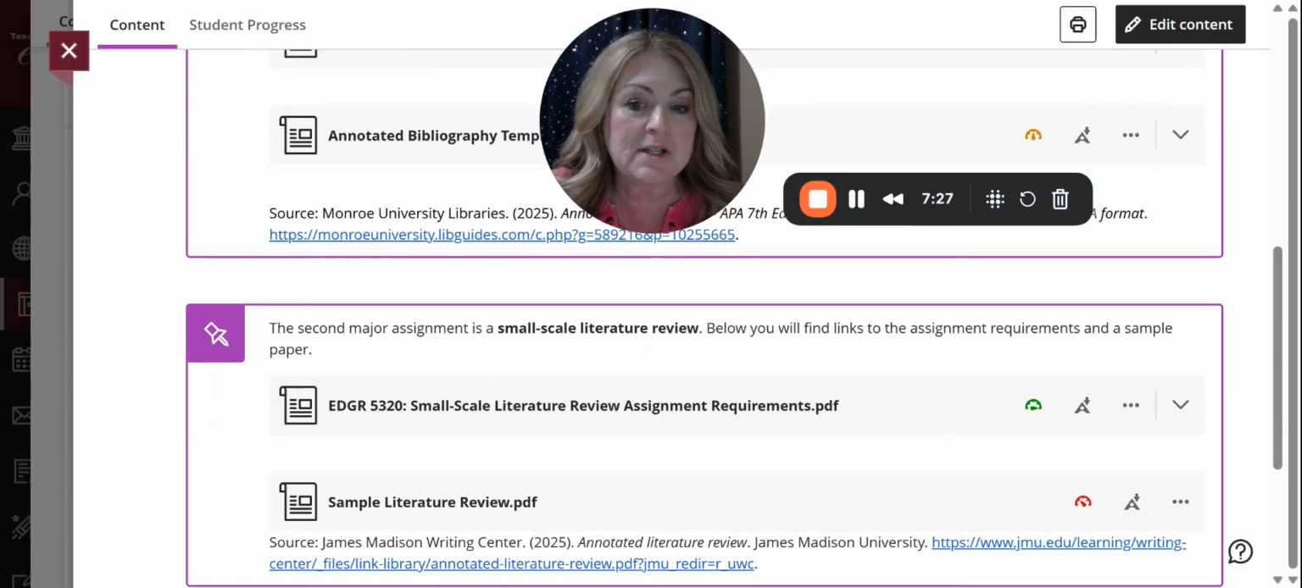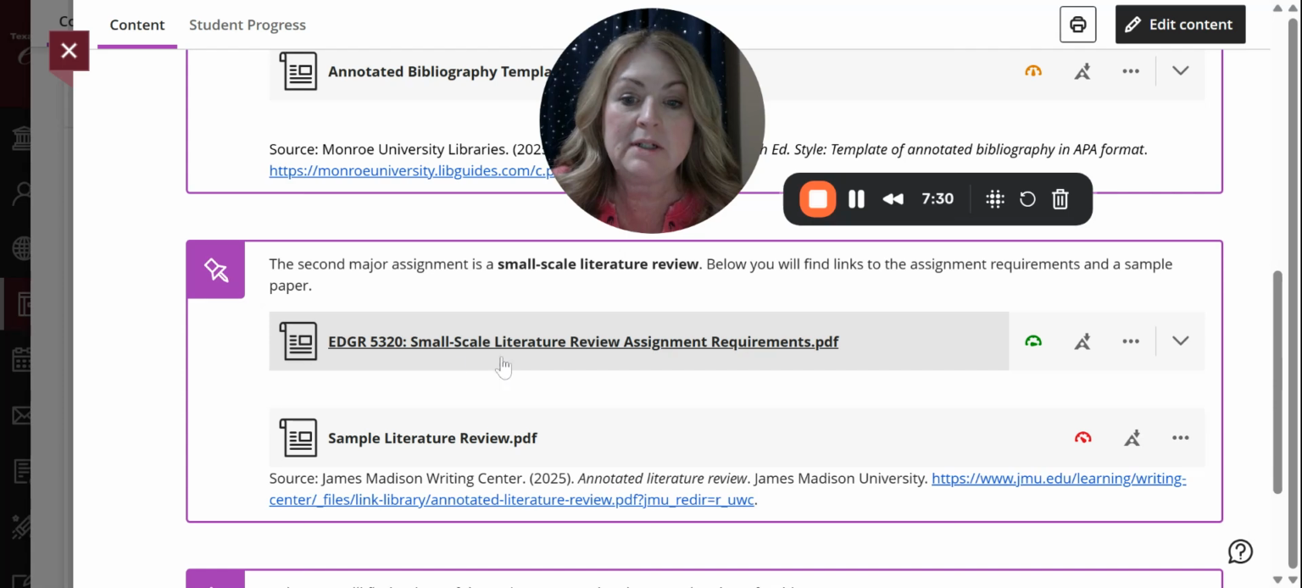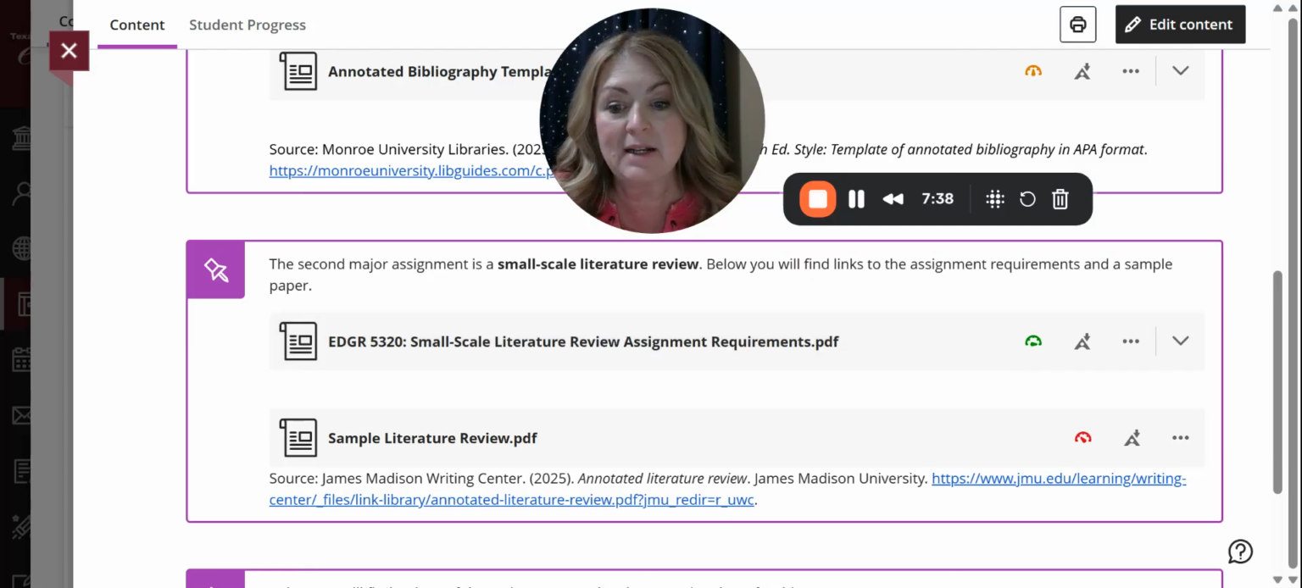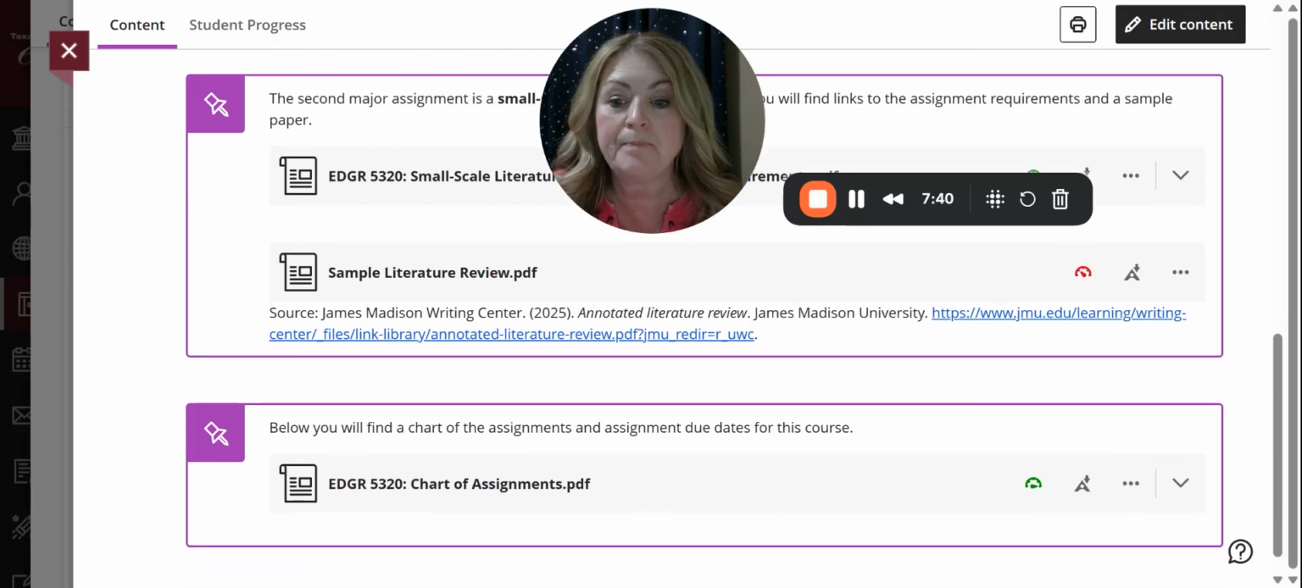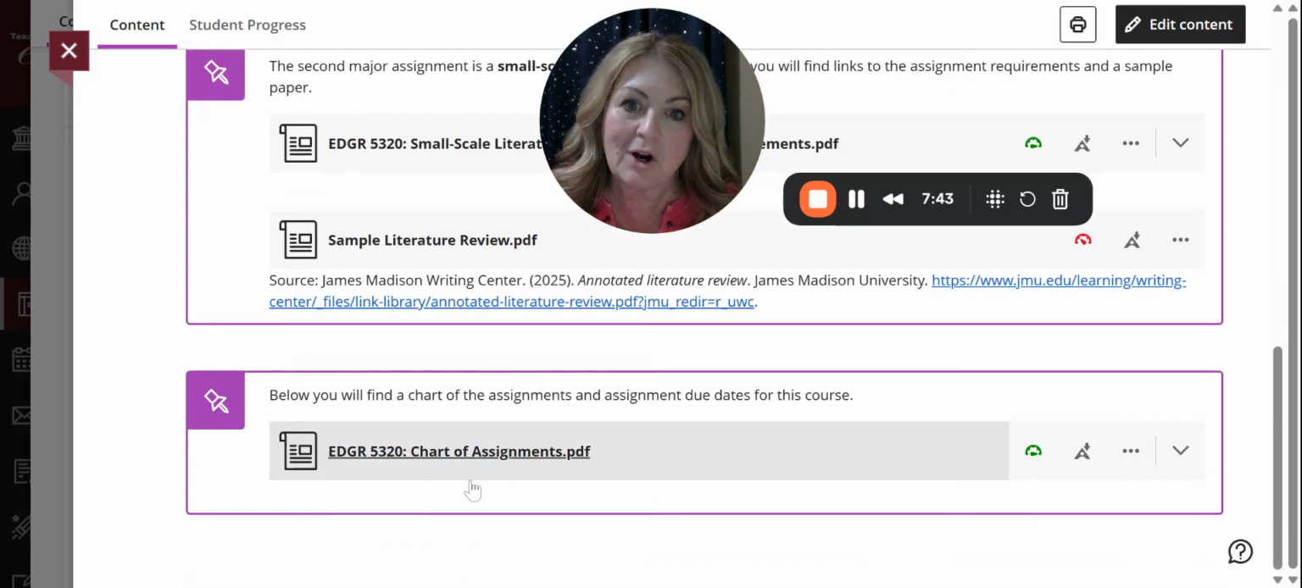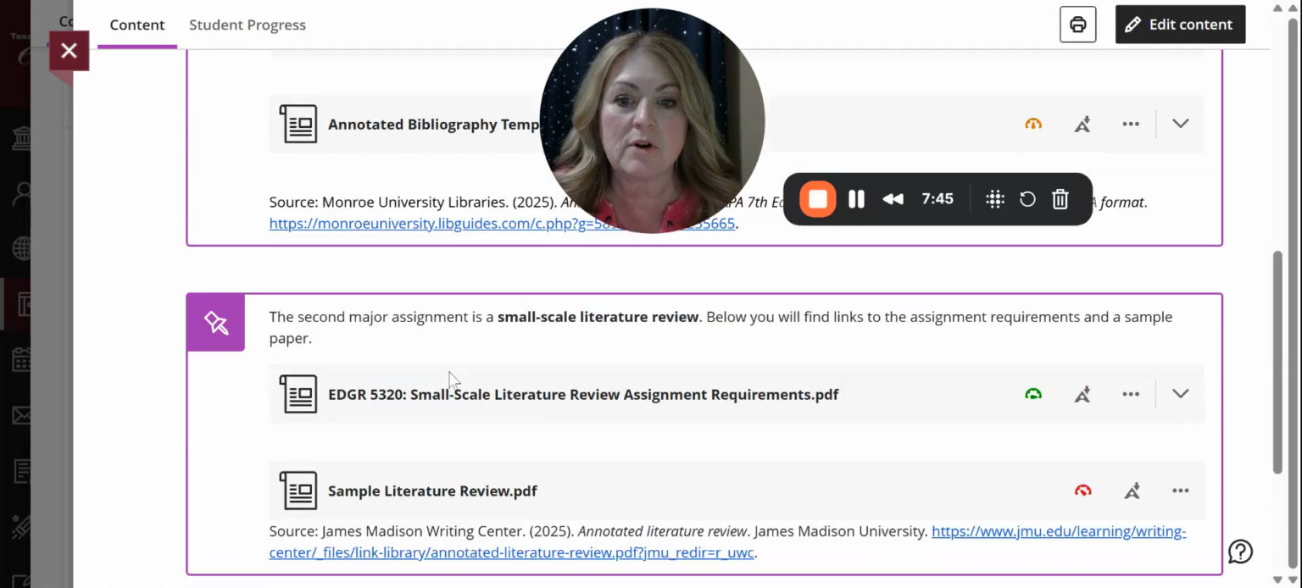Then the second major assignment is the small scale literature review. So I have the assignment requirements written out here as clearly as possible. And then again, another sample for you to look at. And then here's another copy of that chart of assignments that I just went over.